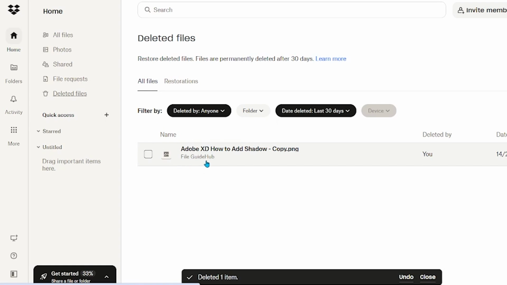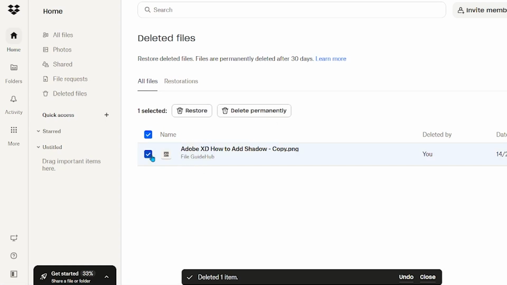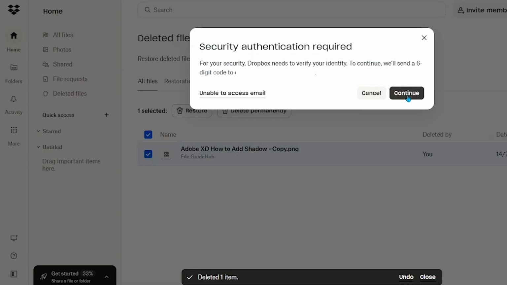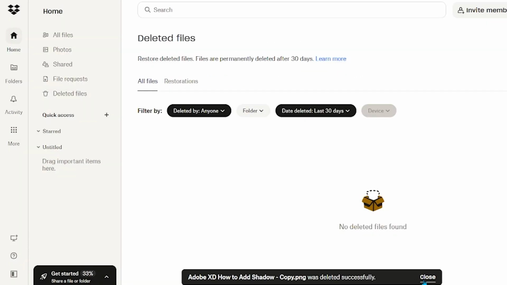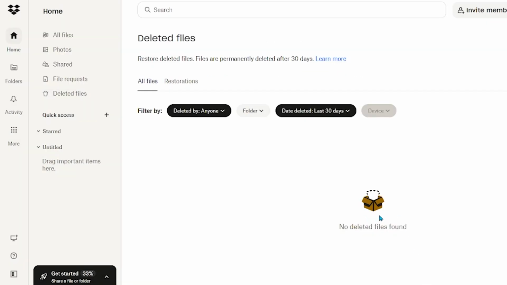Click Deleted Files in the sidebar to open the trash area and find the deleted file in the list. Select it again if you want permanent removal so it cannot be restored later. Click Permanently Delete to start the final deletion process and confirm deletion when prompted. Wait for the removal process to complete and refresh the page if needed to update the display.